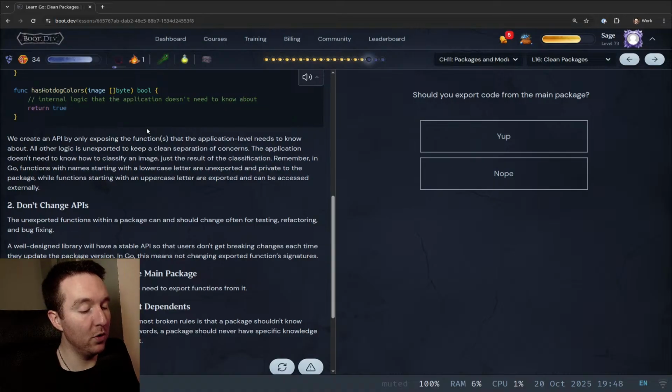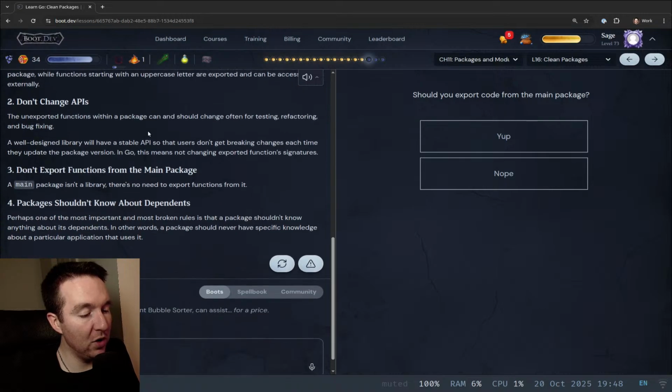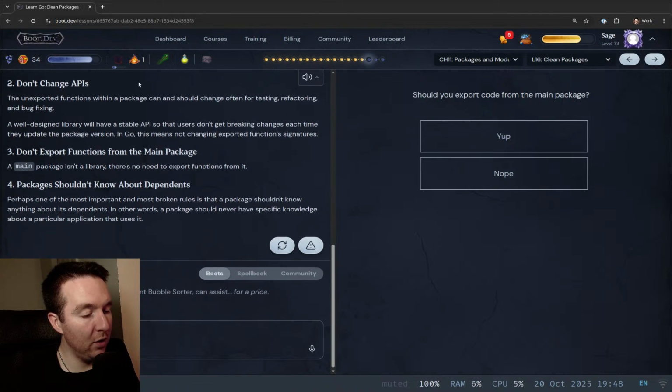Remember, in Go, functions with names that start with a lowercase letter are unexported and private to the package, while functions starting with an uppercase letter are exported and can be accessed externally. Don't change APIs. The unexported functions within a package can and should change often for testing, refactoring, and bug fixing. A well-designed library will have a stable API so that users don't get breaking changes each time they update the package version. In Go, this means not changing exported function signatures.